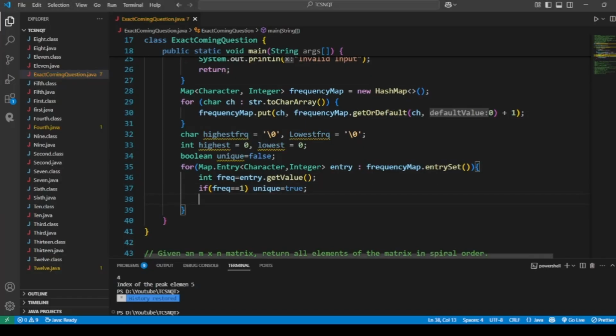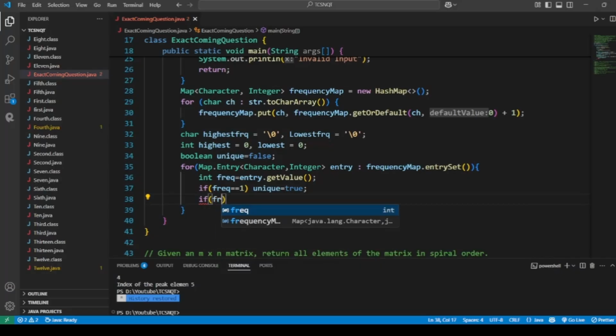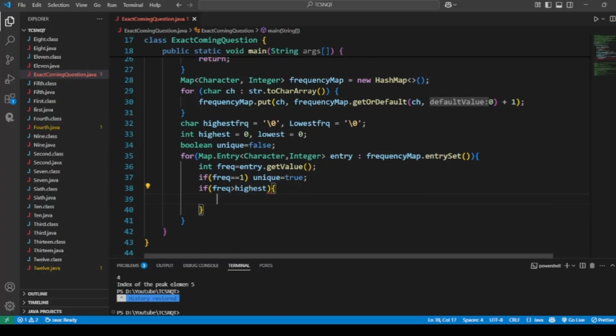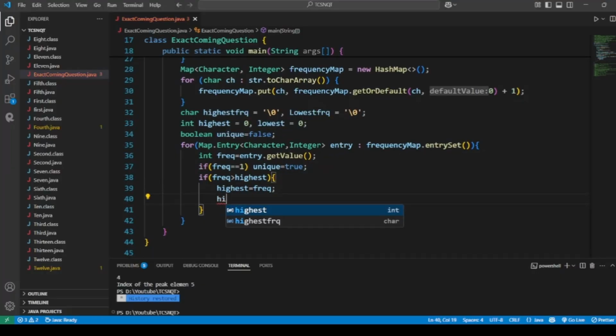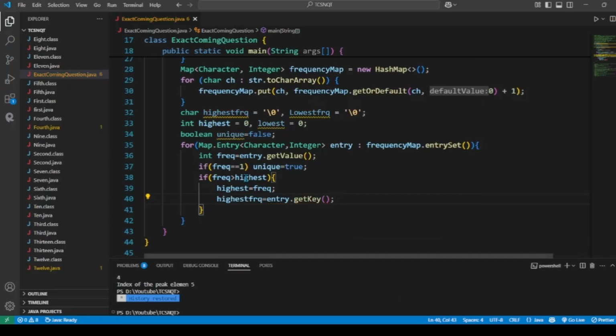After that, if frequency is greater than max frequency, highest frequency, then we update highest frequency equal to frequency, and also highest frequency character equal to entry.getKey(). Using this we get the character whose frequency is highest.